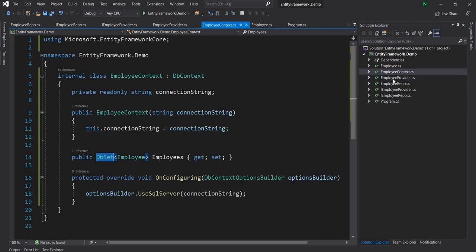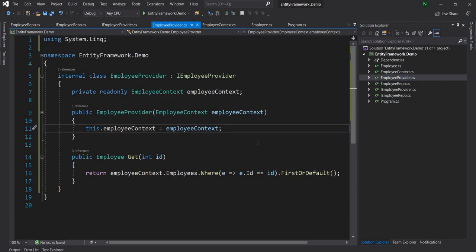But this is not all. Entity Framework also provides features to use things like a SQL query instead of it doing the SQL query internally, or using a stored procedure. And also it has support for transactions. So in my next video, I'm going to cover how to use SQL query, stored procedure, and transaction in Entity Framework.